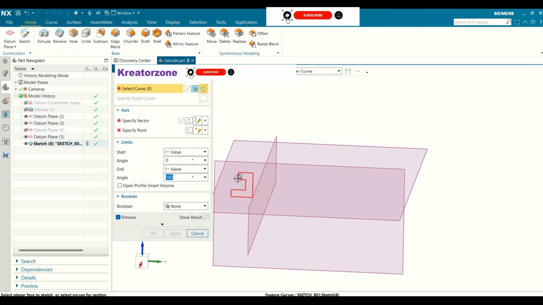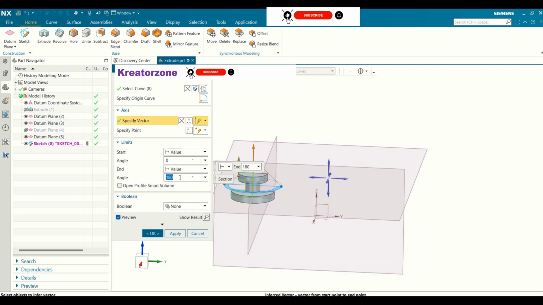Here we have to select the curve. I'm going to select the sketch that was created. When it is specify vector, we can either select the vector from the sketch, which is the line, or if you have some other area where the axis needs to be shown, you can select it. For example, you can select the x coordinate from the coordinate system. Currently, I'll be using the sketch line as the vector.